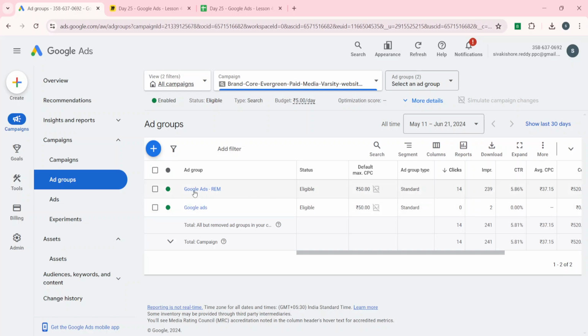So this is an ad group of remarketing audiences. That means here I am adding the audiences who have visited our website, and here I am not adding any audiences. Please understand very carefully. In this ad group, I am adding the audiences who have visited our website, and these two ad groups have the same keywords.